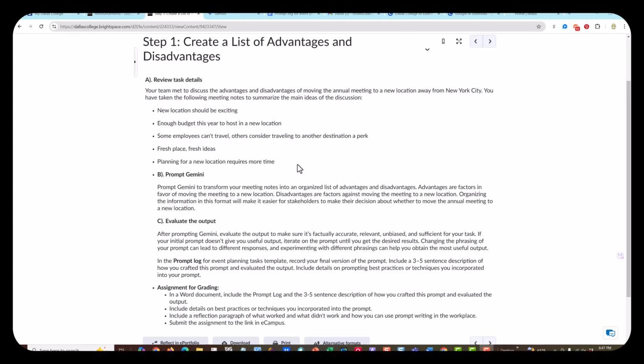B says to prompt Gemini. So we'll prompt Gemini to transform your meeting notes into an organized list of advantages and disadvantages. Advantages are factors in favor of moving the meeting to a new location. Disadvantages are factors against moving the meeting to a new location. And organizing the information in this format will make it easier for stakeholders to make their decision about whether to move the annual meeting to a new location.